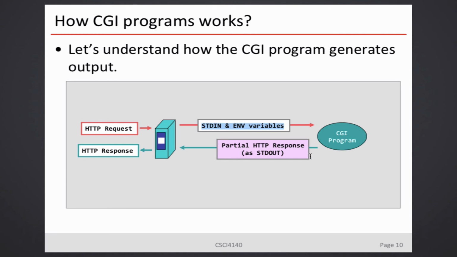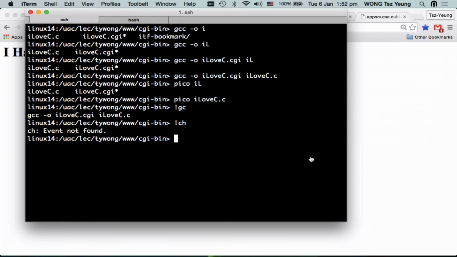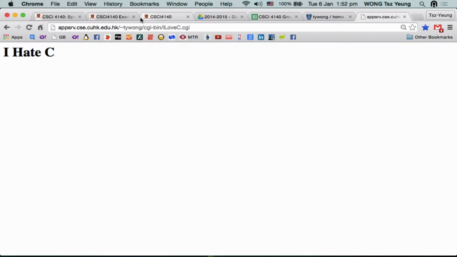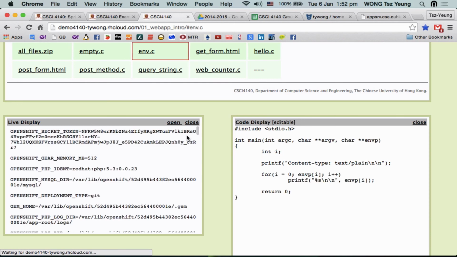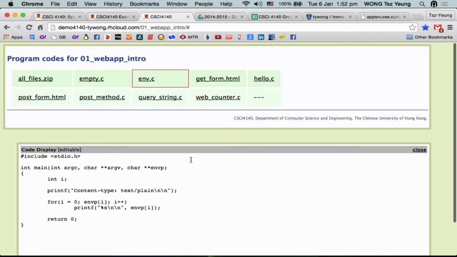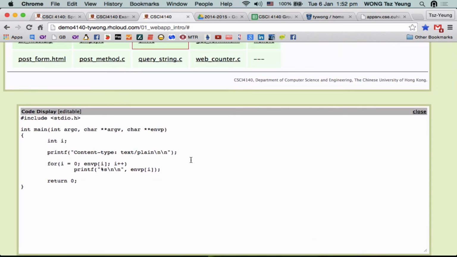How many of you still remember what an environment variable is? If you don't understand, don't worry. This course is just like an OS course. I'll show you an example program. Let me close this so that you cannot see it.